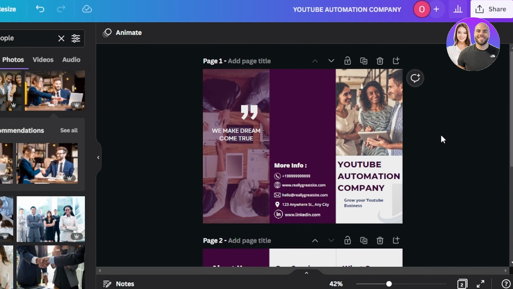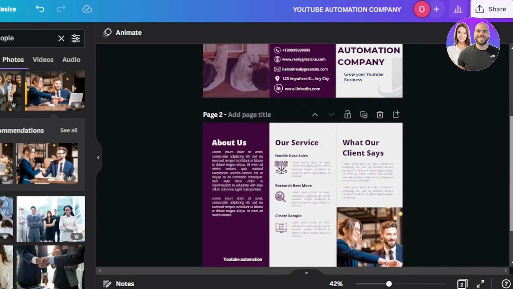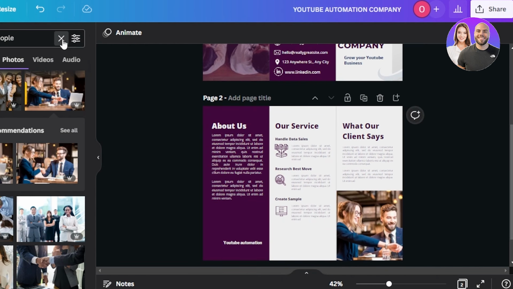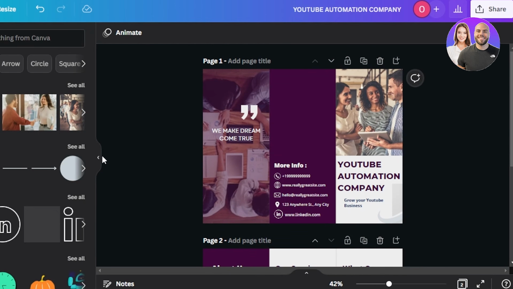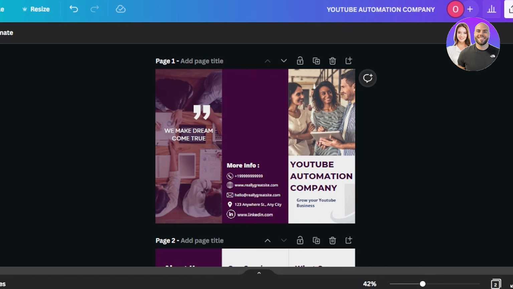Now you can share it with your clients. You can share it with your customers. You have your own brochure for your company, for your business that you're running, and you can create brochures like this using canva.com. You can use Canva for free as well and create brochures.